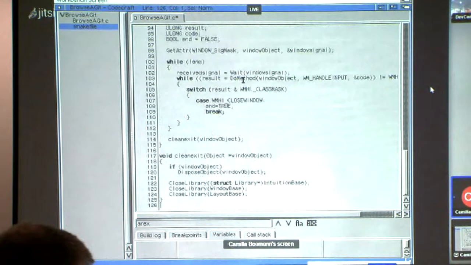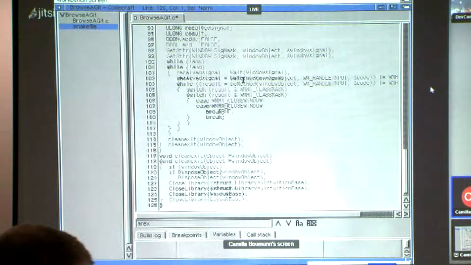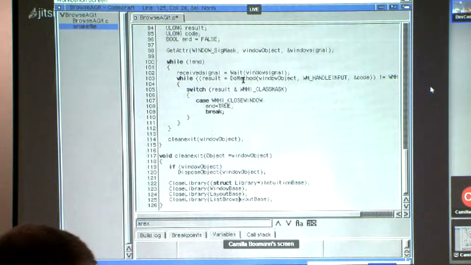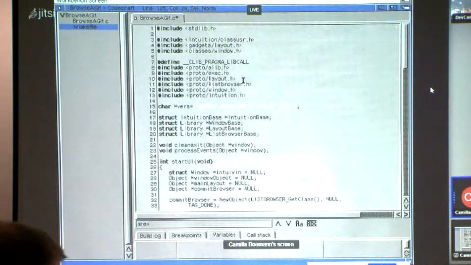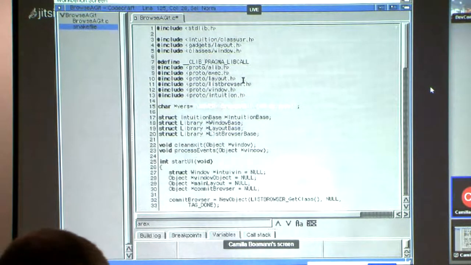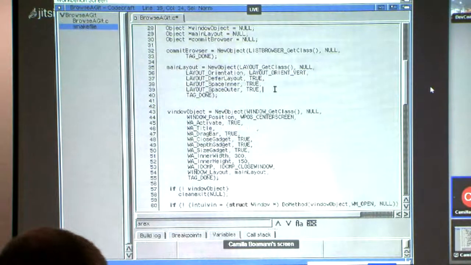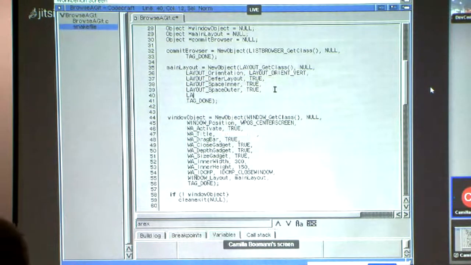And finally, when we are closing things down again, we also need to close it again. So now we have created it up here. Then we need to put it inside the main layout. And the way you do that is just to say layout child, and then point to your class or object.